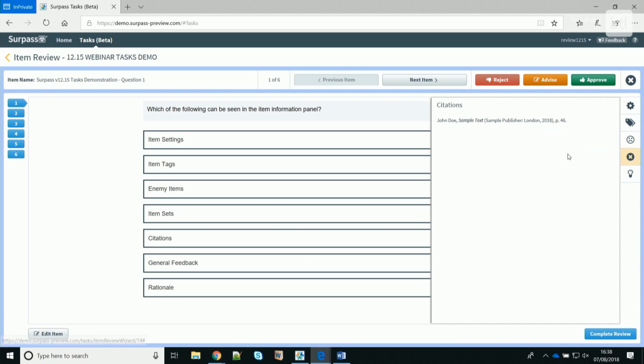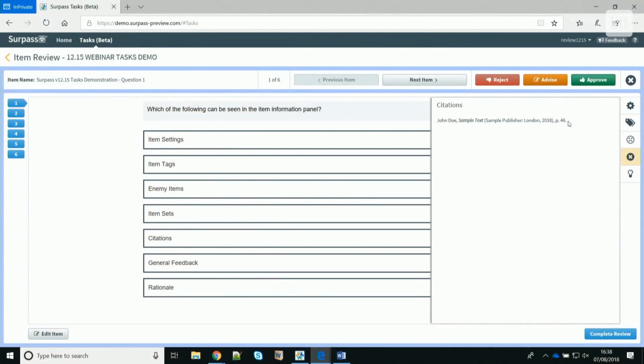Yep, the post-it note icon underneath shows citations. So citations are more for internal use. So if an item author is creating an item and they refer to a piece of literature, for internal audit purposes, you may want to record that. So citations are where you'd record it, and we've got a sample one here. And this will be able to be seen by members of your organisation. It won't be seen by candidates.